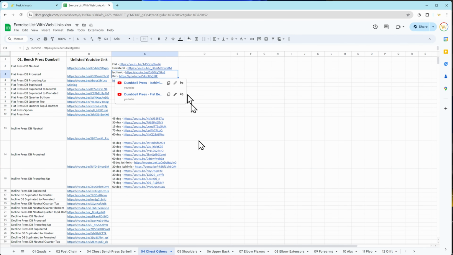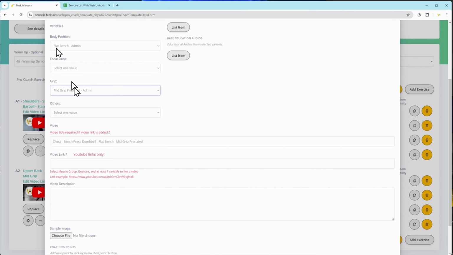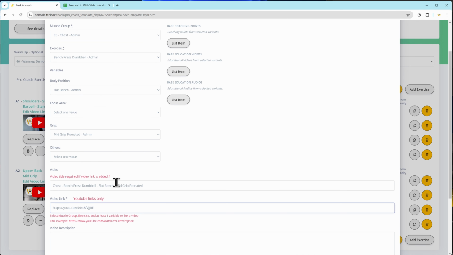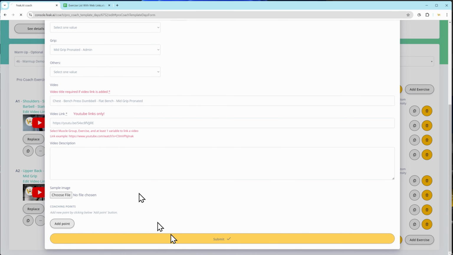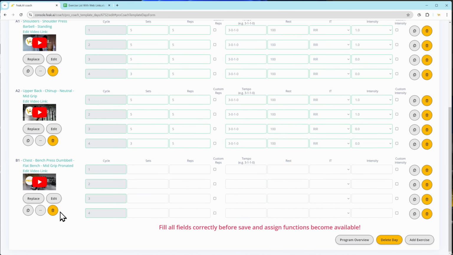So over here, we've built a whole list of exercises that we've recorded. These are available for all the users of FEAK. And then inside here, we have dumbbell flat bench press. We go back here and we put it in here. And now we have a video for this particular combination in this exercise. Submit. And now we have this bench press over here.